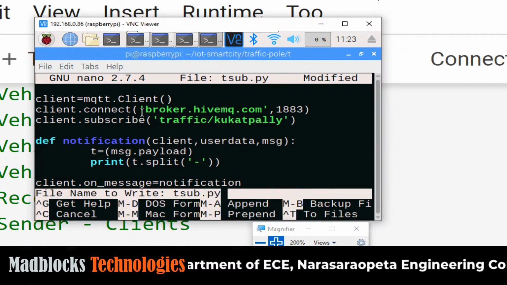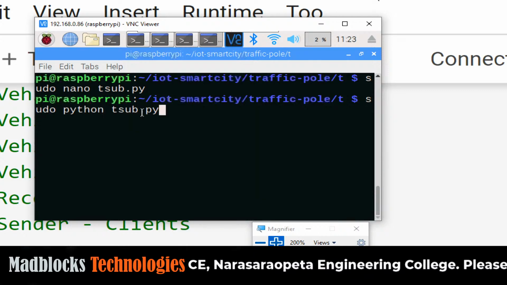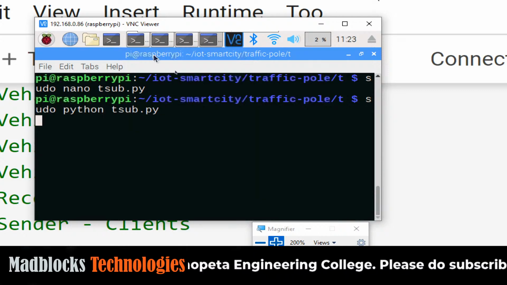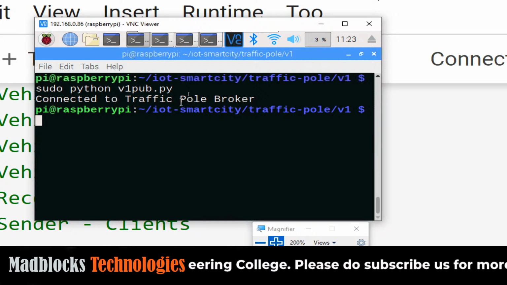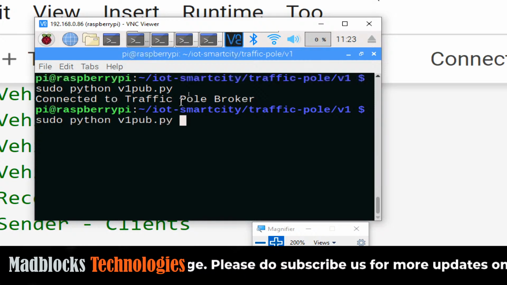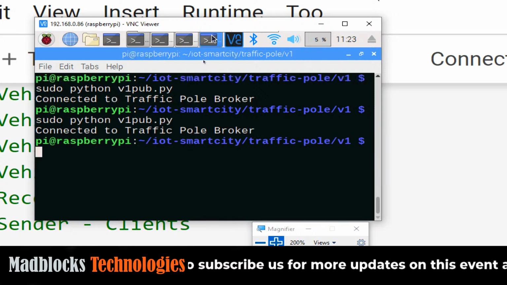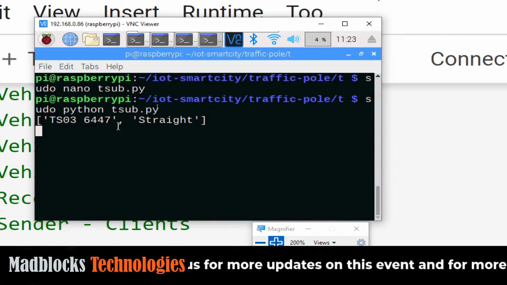Let me run the program. Now the program is running. Let me publish the data from the vehicle 1 at the traffic pole. It has sent the data. Let me see whether it is received or not. It has received. We have TS036447 and straight split. So the direction is split and the vehicle number is also split.